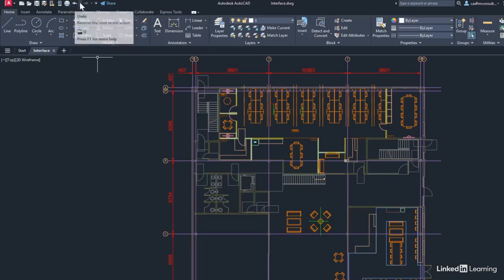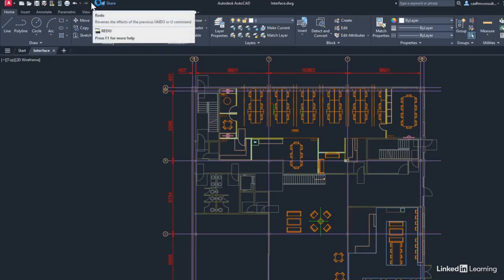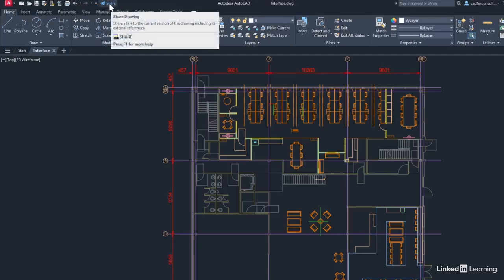You'll notice there we've got an icon that allows us to plot straight away based on our plot settings. And we've also got undo. You'll notice there I can undo commands and go back to a group of commands. And it's the same with the redo, but I haven't done anything yet with the redo, so there's nothing to redo right now. Now you'll notice we've also got share. We can share our drawing from the Quick Access Toolbar as well.